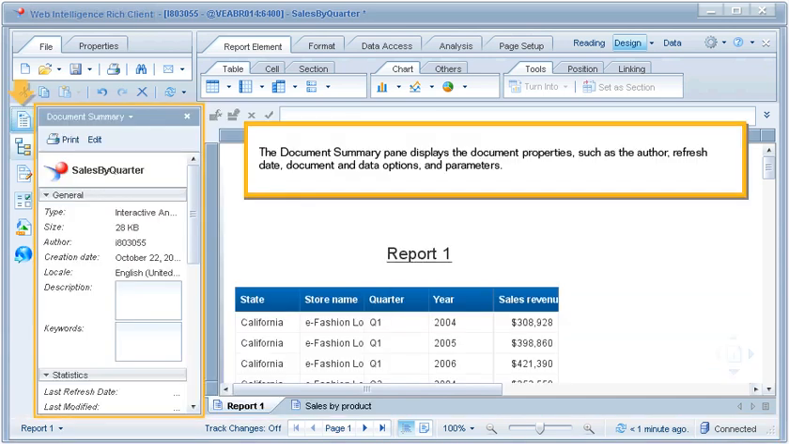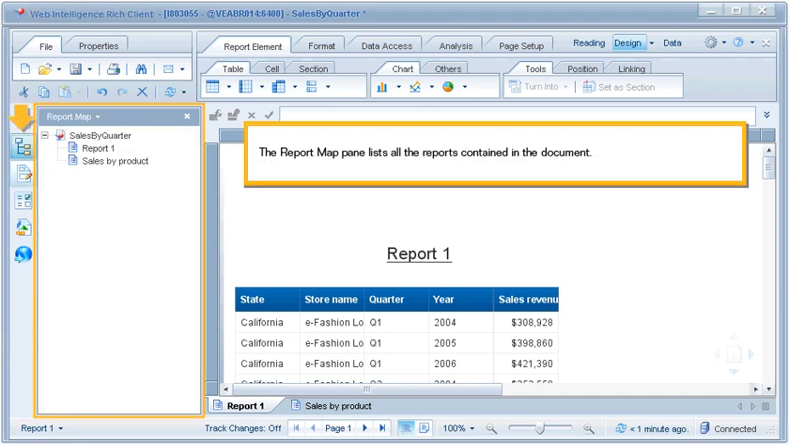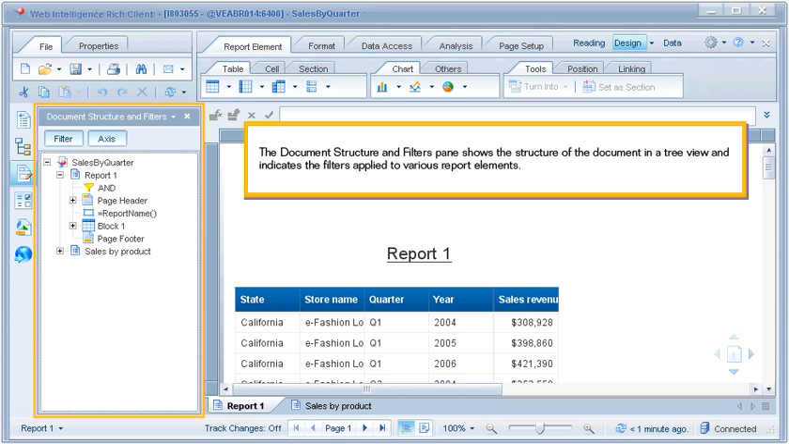The Document Summary pane displays the document properties, such as the author, refresh date, document and data options, and parameters. The Report Map pane lists all the reports contained in the document. The Document Structure and Filters pane shows the structure of the document in a tree view and indicates the filters applied to various report elements.